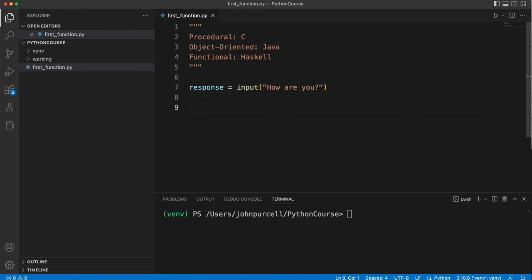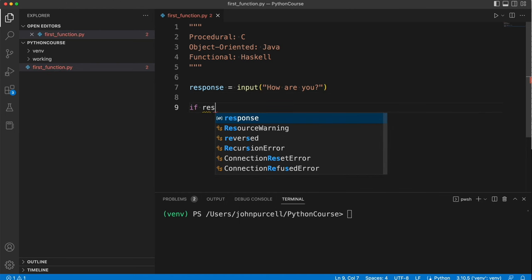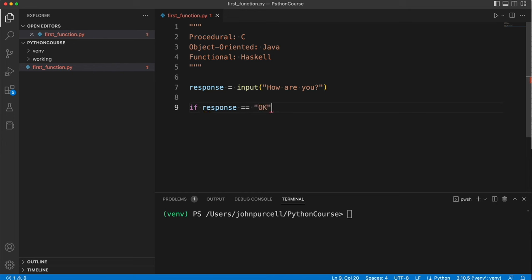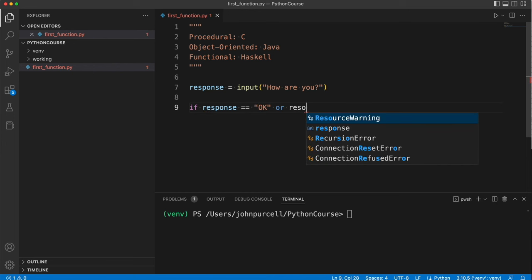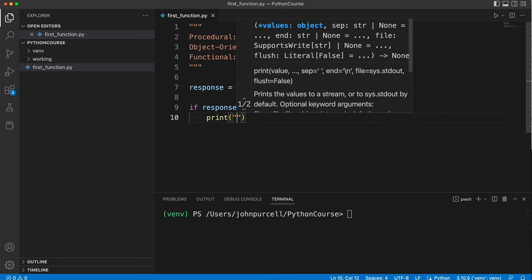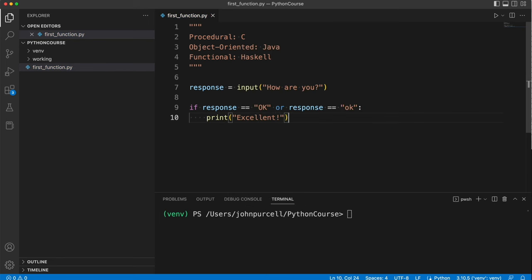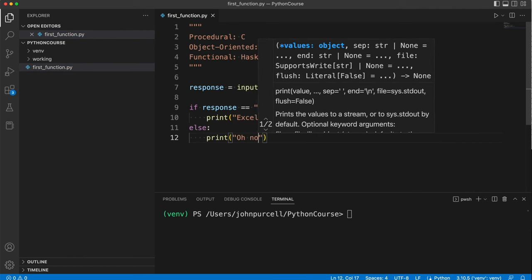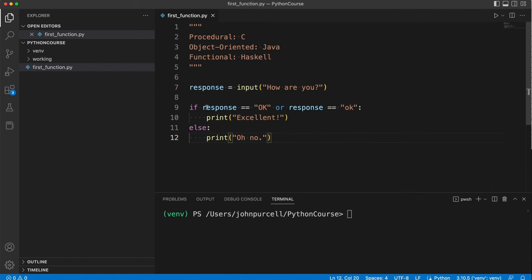Then the user is going to enter something, and we'll check the response. Let's say if response equals OK. And let's check for the lowercase version as well. Or response equals ok. Then in that case, I'm going to print excellent. Now we could check for other responses, but I'll just have an else here and say print oh no. So notice here that when I have this or, I have to repeat response. So here I'm checking is response OK, uppercase letters, and here I'm checking is response ok, lowercase letters. I can't just write if response equals OK or ok. I've got to repeat the response variable.